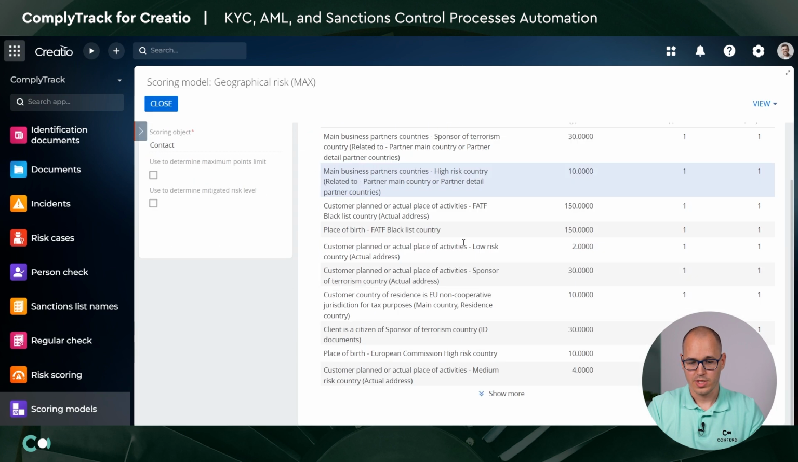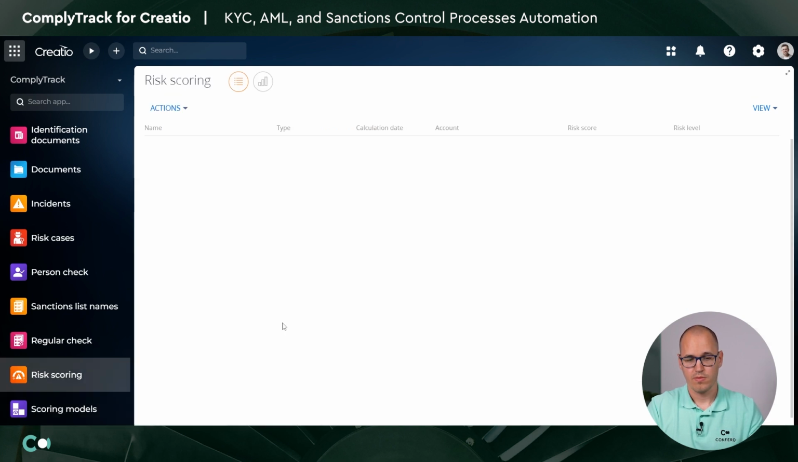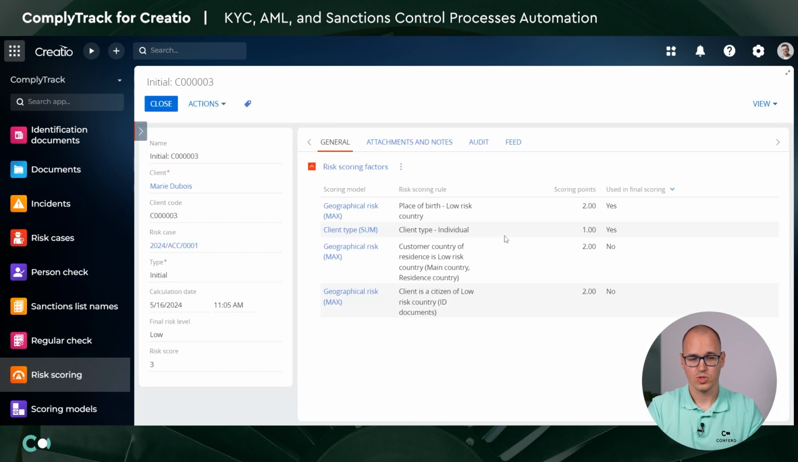When we create all necessary rules and all necessary scoring models, we combine them in one scoring type, and then based on the process, the system will calculate on a daily basis so-called risk scorings and create these risk scoring calculation cards. In this card we can see what type of risk scoring it was, who the customer is, when it was done, what the risk value was, and how we received this value, what type of rules worked, and whether we use them in the final scoring.